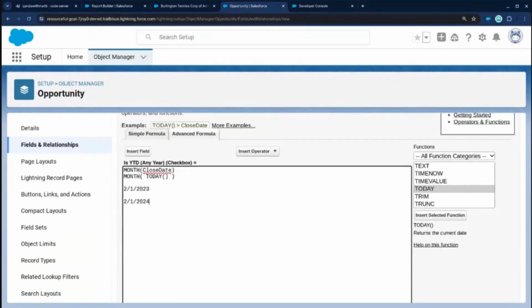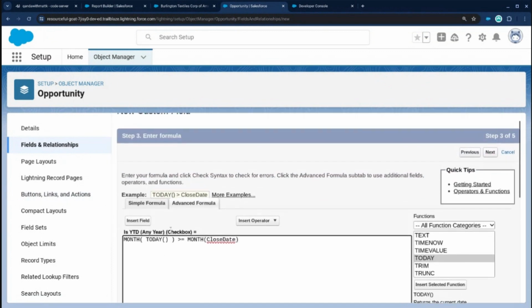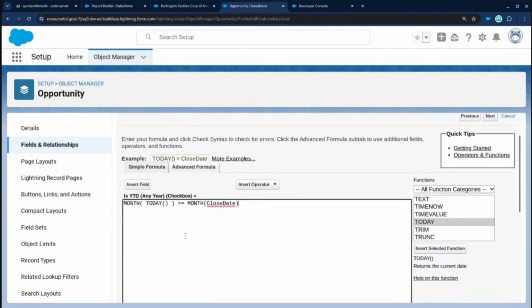No, so let's pretend that we have two dates that we're thinking about. We're thinking about this date, February 1st last year. We're thinking about this date, February 1st this year, right? If we want a formula to say that an opportunity with February 1st of last year should be in this report, we need this, let's say, checkbox to be true. Now, this will be true if the month of today is greater than or equal to the month of the close date. And so this is basically my definition of this field called is year to date any year, because I couldn't come up with a better name for it.